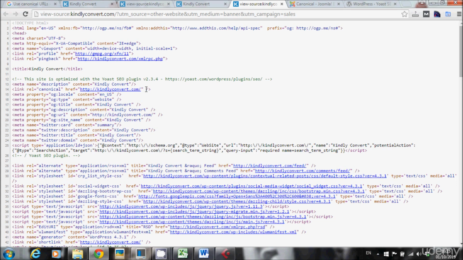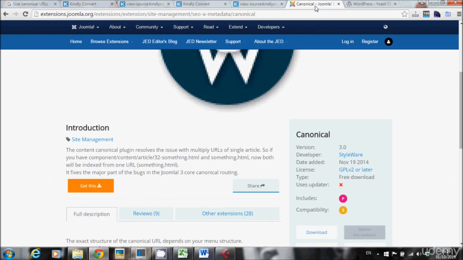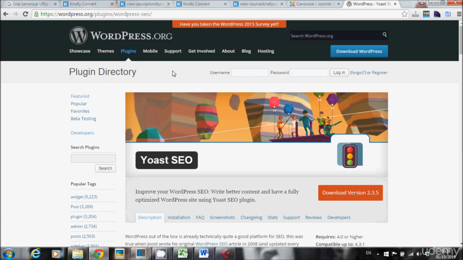If you're a developer, you can create a certain code that makes this canonical tag in every page of your website. But if you're not a developer, that will be even easier. If you're using Joomla, you can use the canonical extension for Joomla that will help you solve this issue of duplicate URLs. If you're using WordPress, you have the Yoast plugin, which is a plugin that solves many SEO issues. So this is what I want to teach you about the canonical tag.